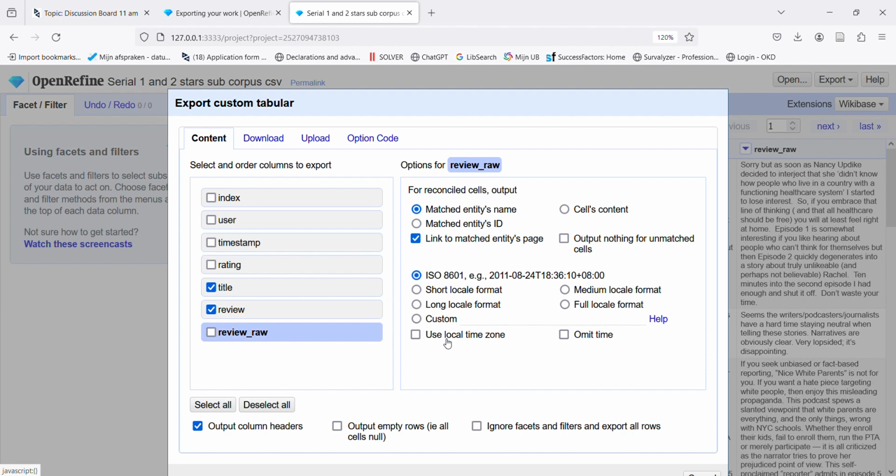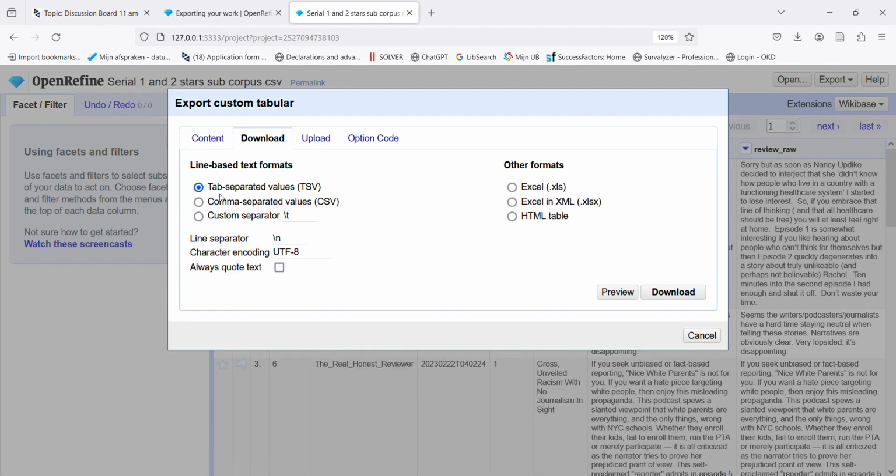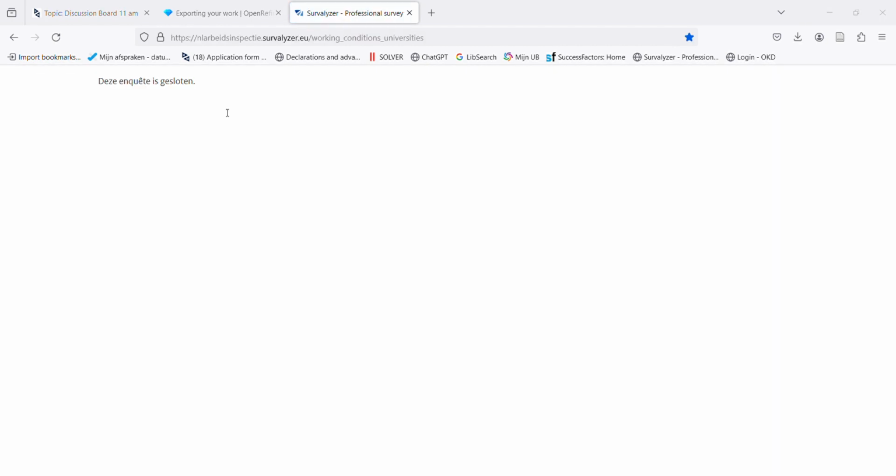here on the right hand side, you can leave it as it is. That's perfectly fine. And then just go to download and decide which file format you want. And to get a TXT file, I recommend the custom separated export, and then just click on download.